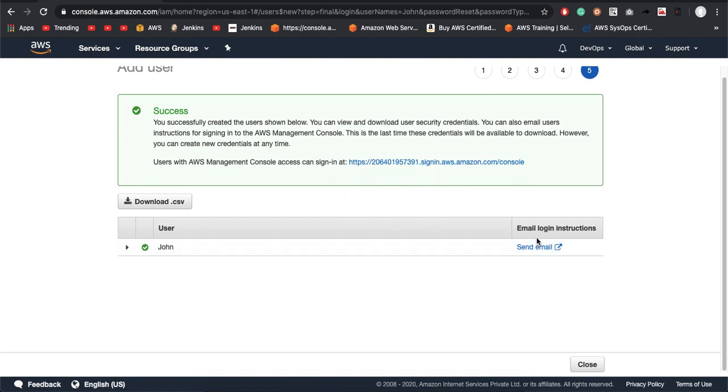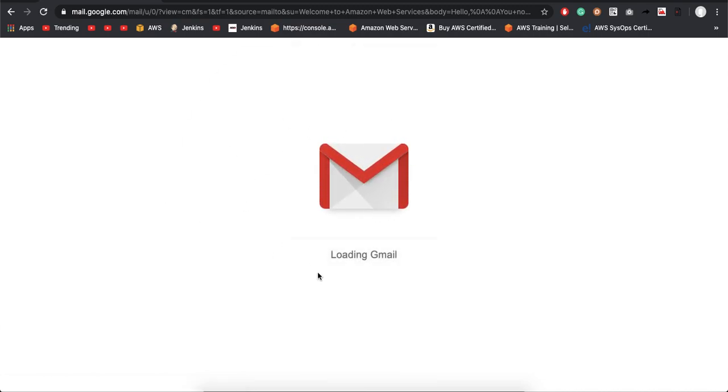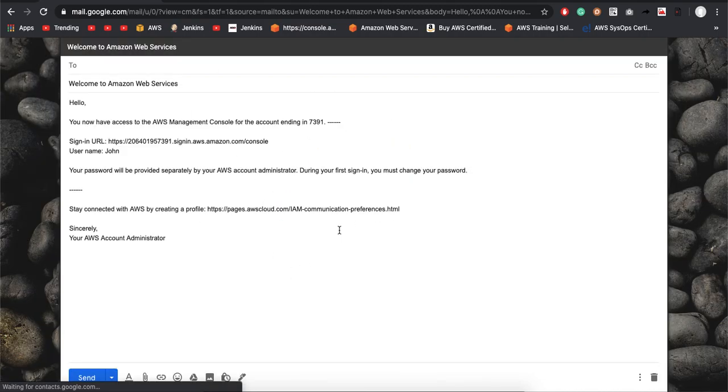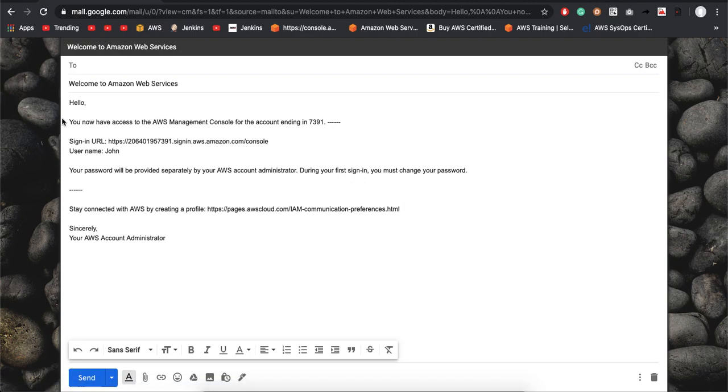Or if you want to send the login details in email, you can click on this send email button. You will be prompted to this Gmail or whatever mail service you are using. So here it is saying hello, you now have access to the AWS console, ending in this one account. This is the account ID, and then you can find the details.